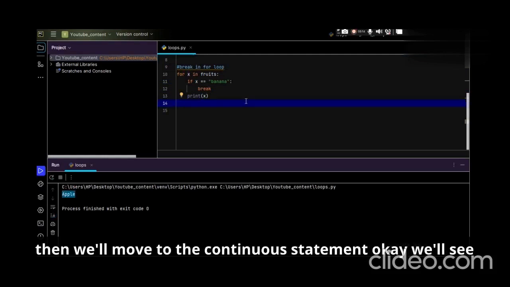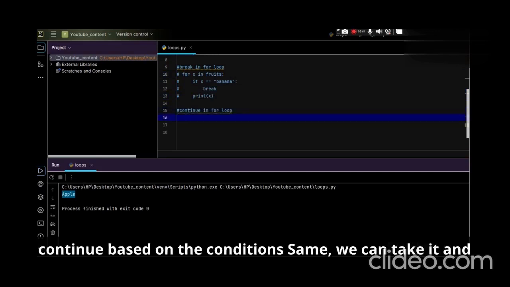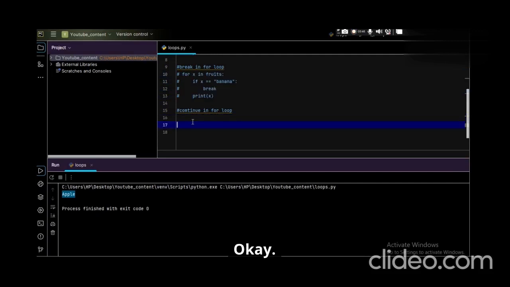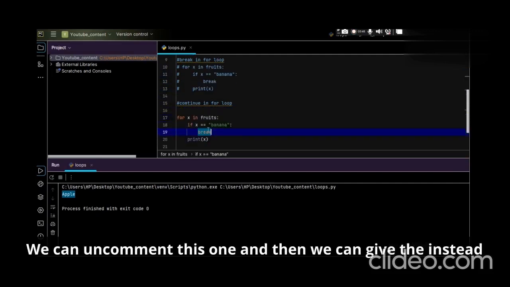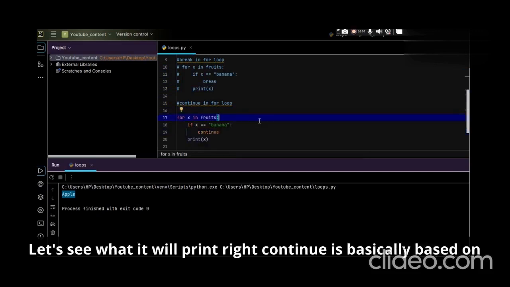Then we'll move to the continue statement. Continue in a for loop will continue based on the condition. We take the same code and write continue here. We uncomment this, and instead of the break keyword, we give continue here. Let's see what it will print.